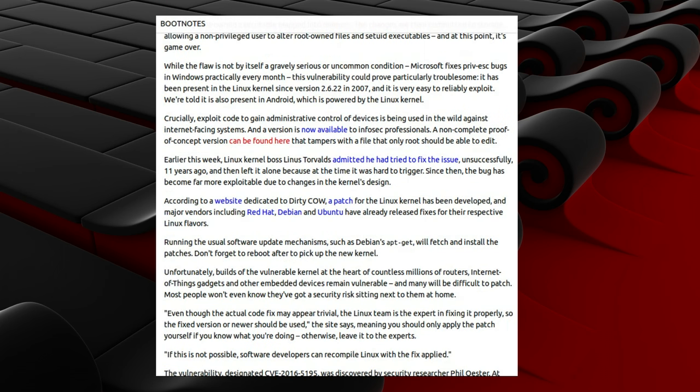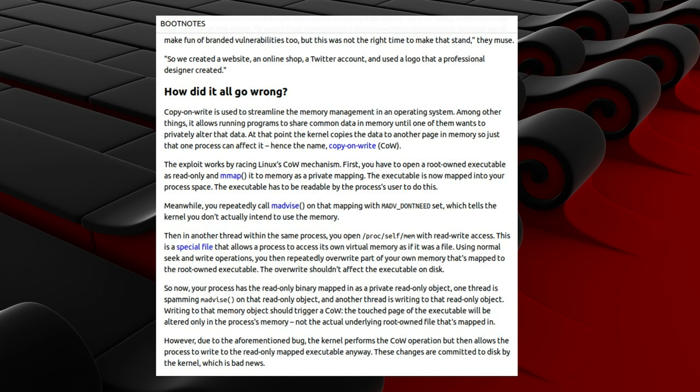from 2007. Now Linus Torvalds admitted he tried to fix the issue unsuccessfully 11 years ago. I'm not quite sure on that date there, but I think it was to do with another exploit that was happening, in that the fix for it generated this copy-on-write exploit. So, oops, that's a bit embarrassing there. Red Hat Enterprise Linux is not vulnerable to this exploit, but all other distros are, like Ubuntu, Debian, Arch.